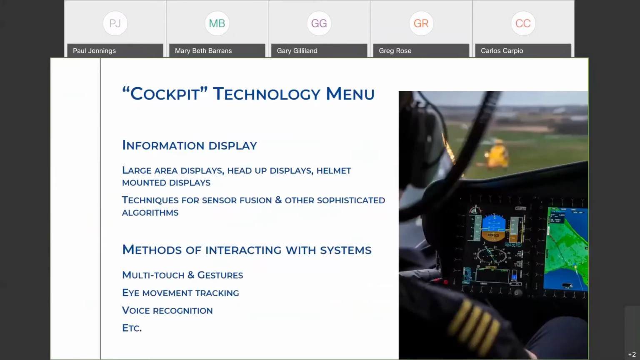There's been enormous developments in the last few years in display technology, much of it driven by handheld devices like phones and tablets. But now it's common in these vehicles to see large area displays, head-up displays, helmet-mounted displays, and so on. And we're also seeing techniques for sensor fusion and other sophisticated algorithms being deployed into vehicles to help people.